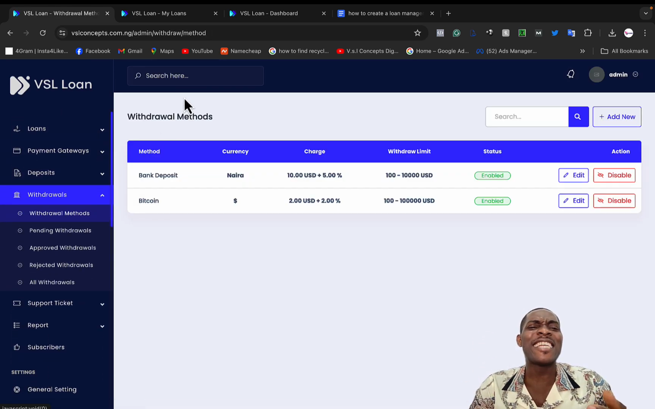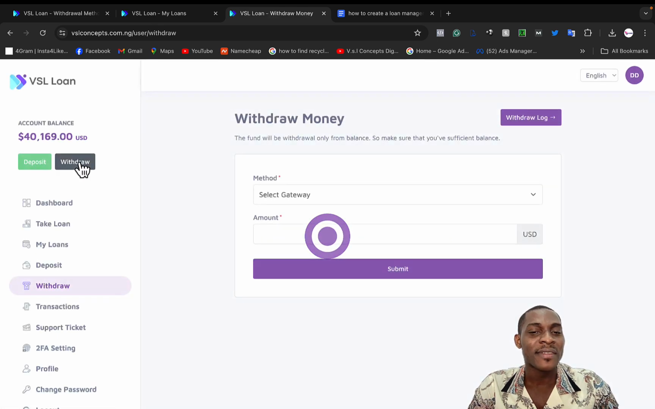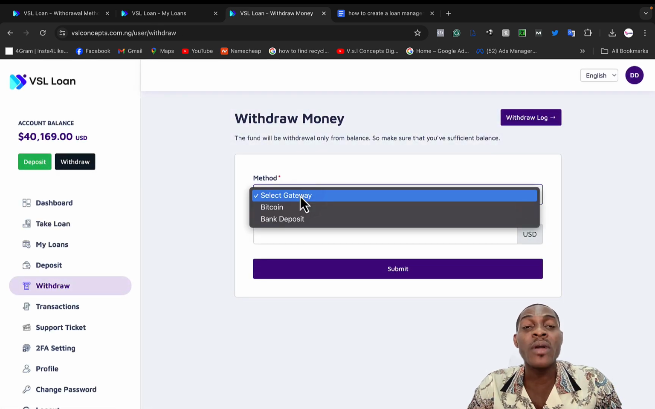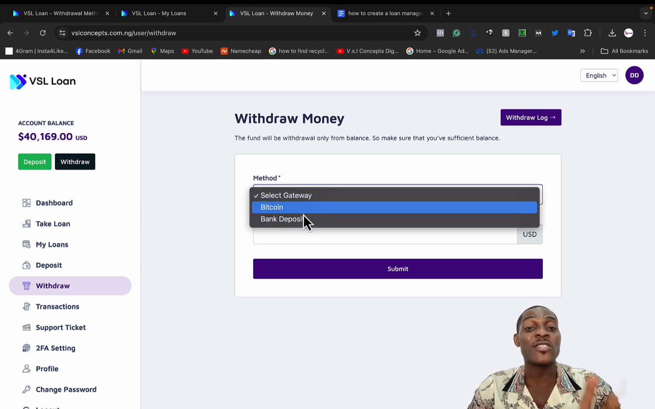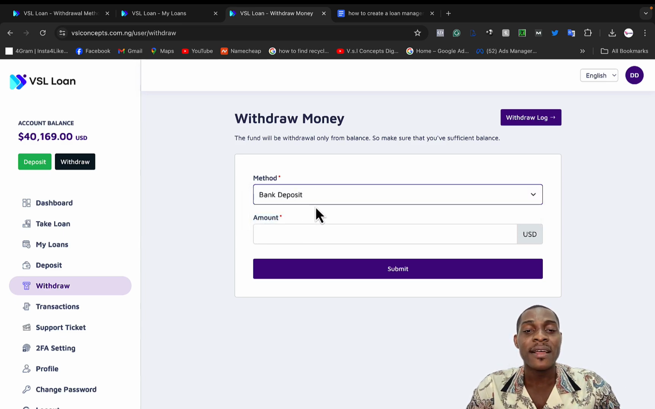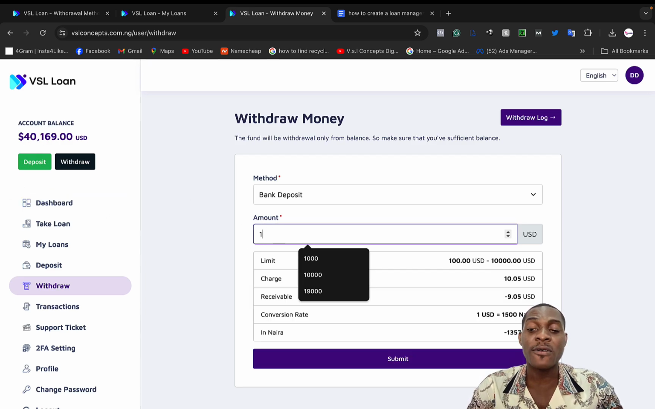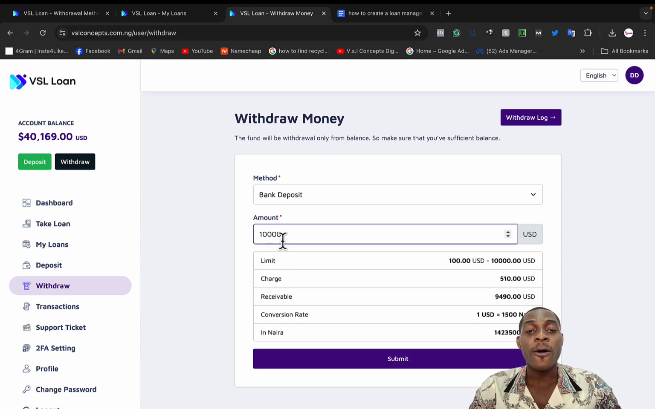So let's initiate a withdrawal with these basic withdrawal methods that we have just set up here, so you can see exactly how this will be seamless. Click on withdrawal. Now, which payment gateway does this user want to withdraw with? Remember, we set up these two, so any withdrawal method that you actually set up, you are going to find it here. Let's click on bank deposits. Now, put in the amount. He has 40,000 here. Let's say we want to withdraw $10,000. Now, put in 10,000, click on submit.